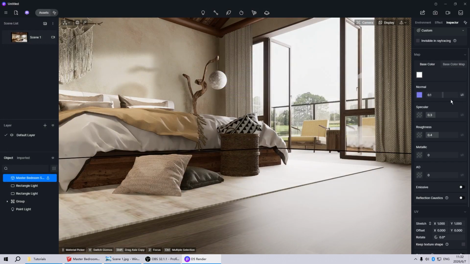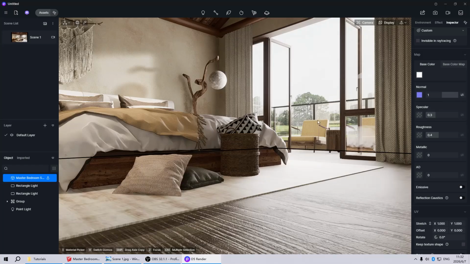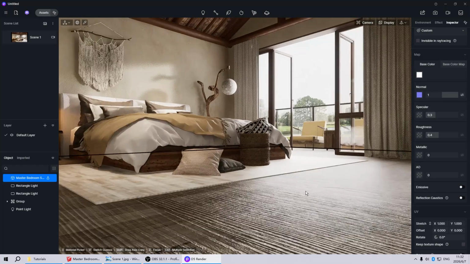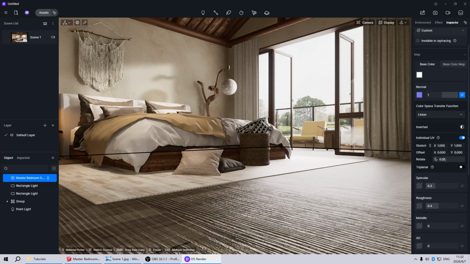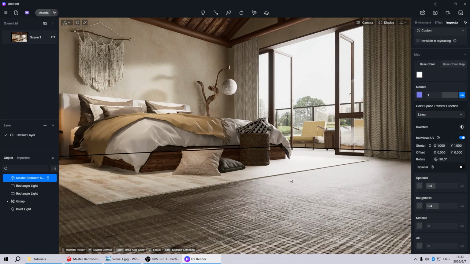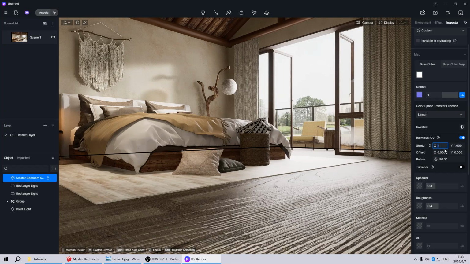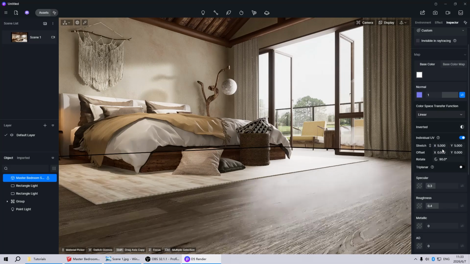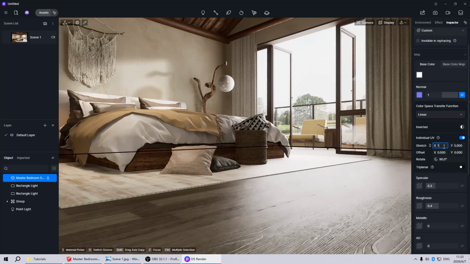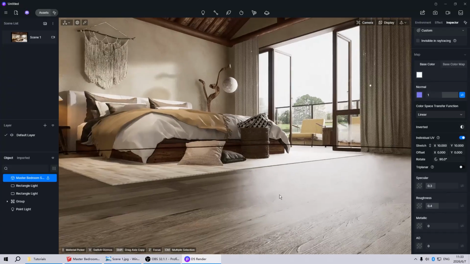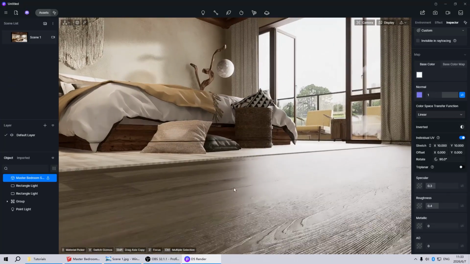In order to see the effect, we need to increase this value first. As we can see, right now it's too big. We can go to the individual UV and rotate it 90 degrees. And we can make this texture smaller. Still too big. We can change to 10. Okay, this is much better.